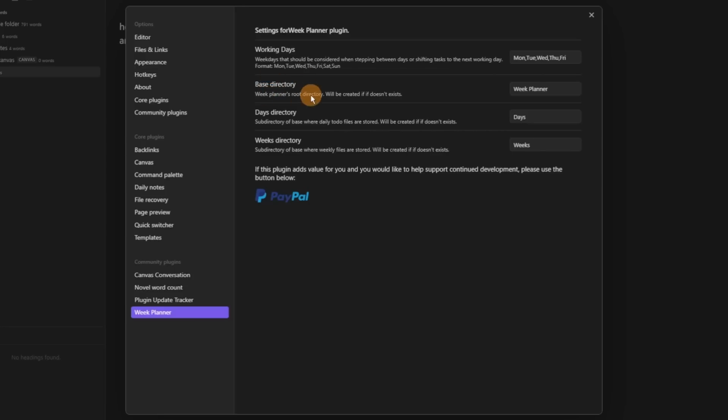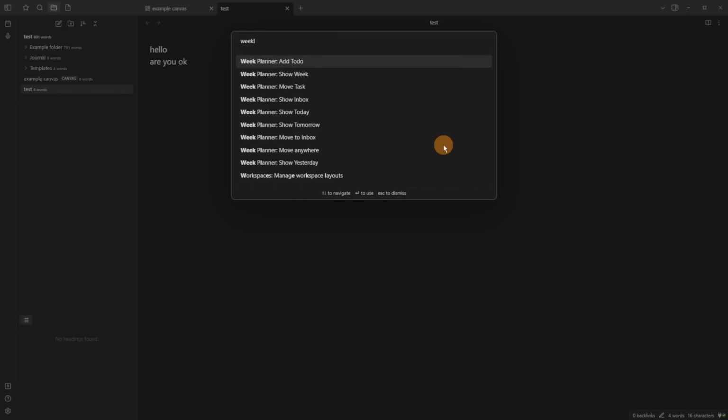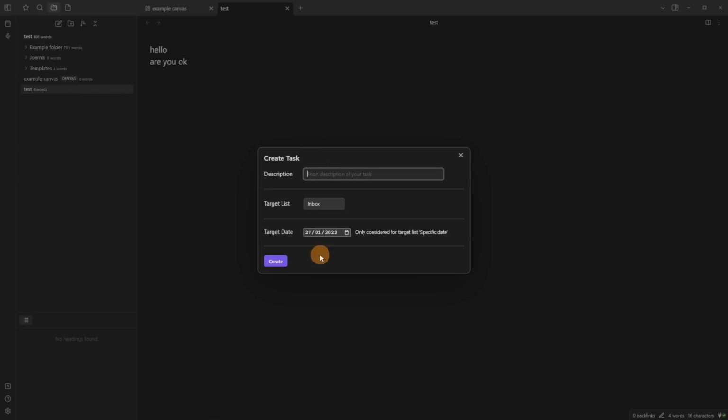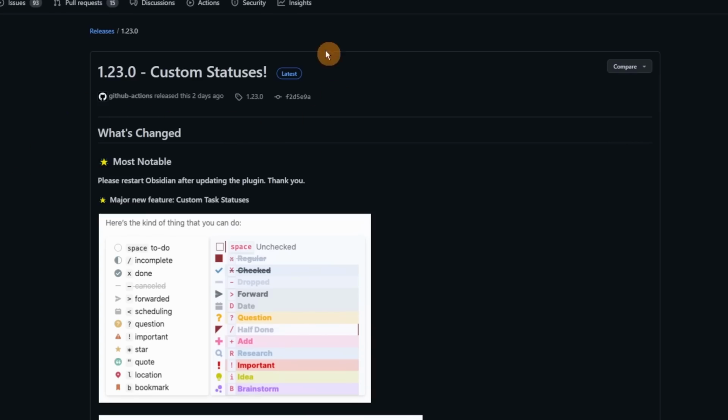And you can see there's the commands, and when we go into the settings, you can set the working day, so Monday, Tuesday, Wednesday, Thursday, Friday, base directory, which is essentially a folder. And then when we go into Obsidian, go to the command, actually activate one of these. So let's say add a to-do, I can add a description of the task block or checkbox block, and it's going to create the folder directory and add an inbox file in that folder with the test task.